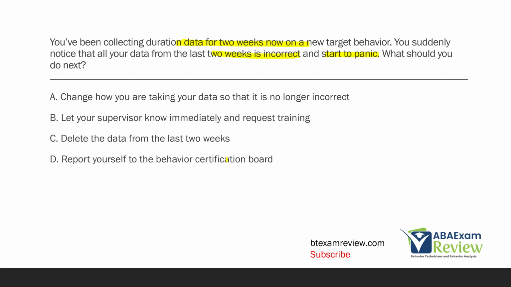Because we read all of our answer choices. Delete the data from the last 2 weeks. That's not your call. You need to ask your supervisor what to do next. They'll decide what to do with the data. And then D, report yourself to the behavior certification board. You haven't done anything ethically wrong. You haven't done anything wrong.